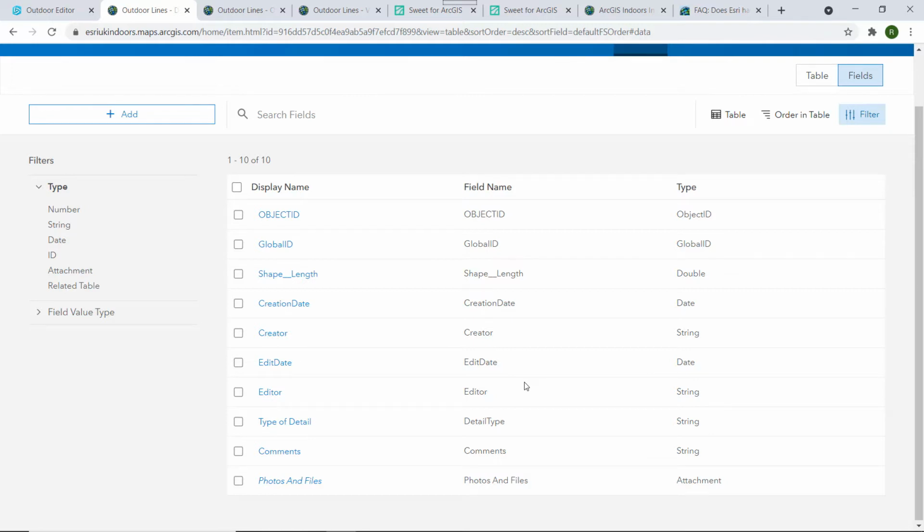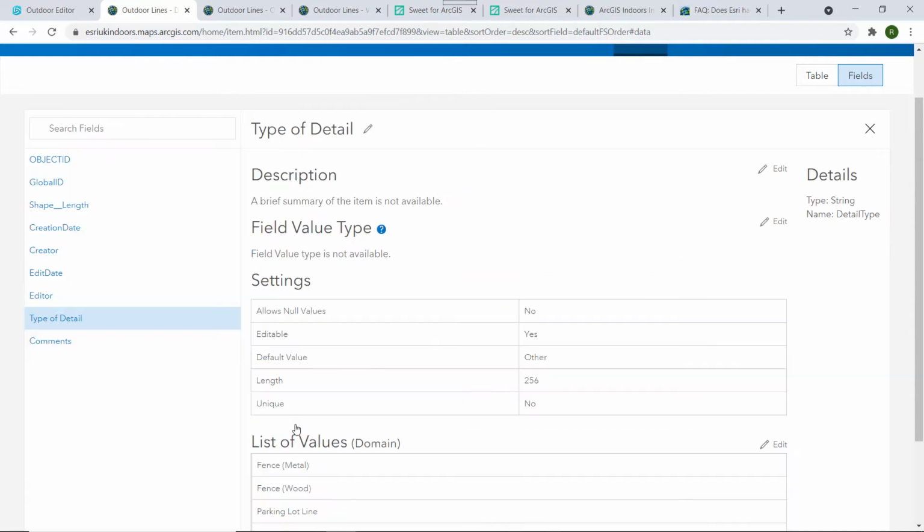So this data set will contain information about who created the data and when, but also the type of details, so whether it's a parking line or a wall or a fence. If we drill into this detail, we have some further options. For example, is this specific field editable? Do we allow empty values? So is this a mandatory field?